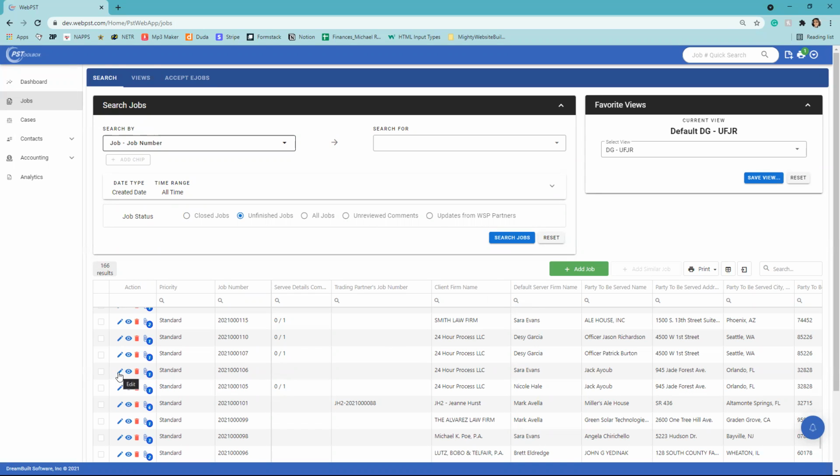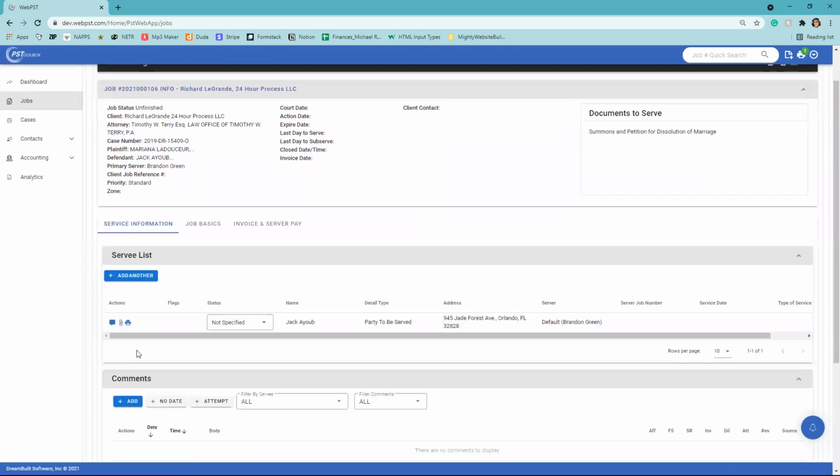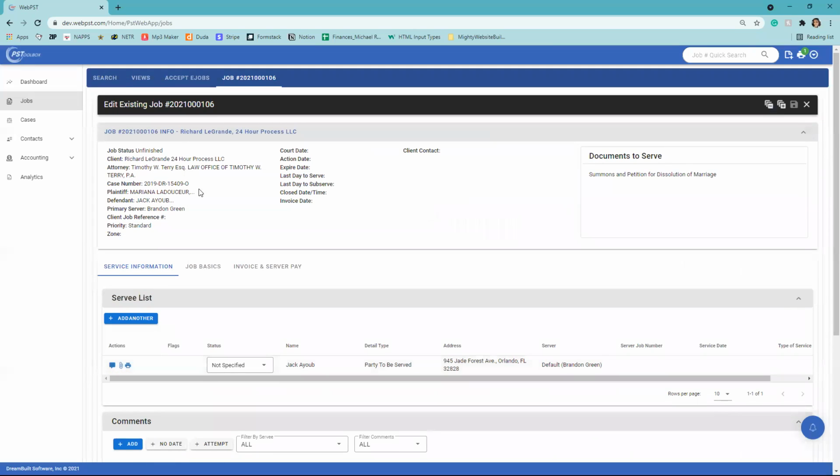So here we can go ahead and click edit. So here's a job I have. This is the basic information of the job. We have the status, which is unfinished, the client, attorney, case, plaintiff, defendant, the server on the job, the client job reference number, if there's any, priority and zone.